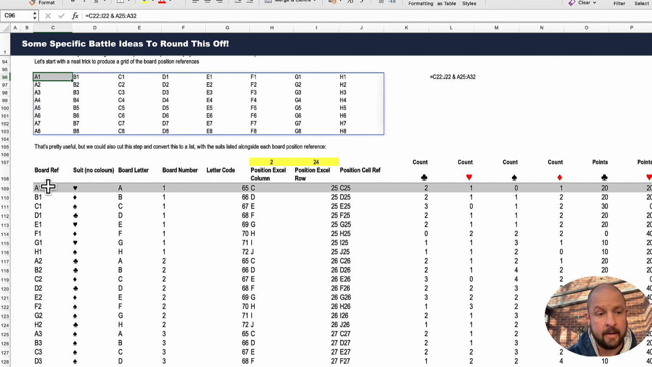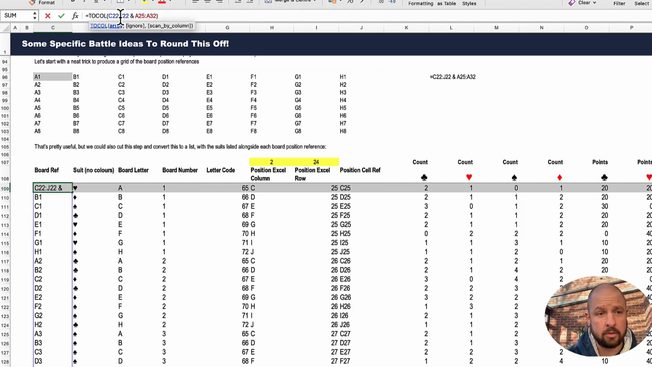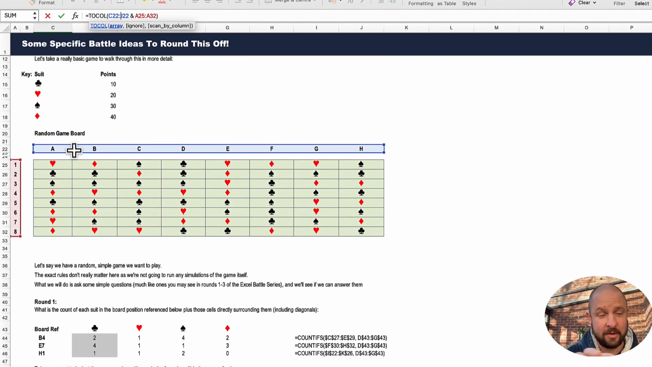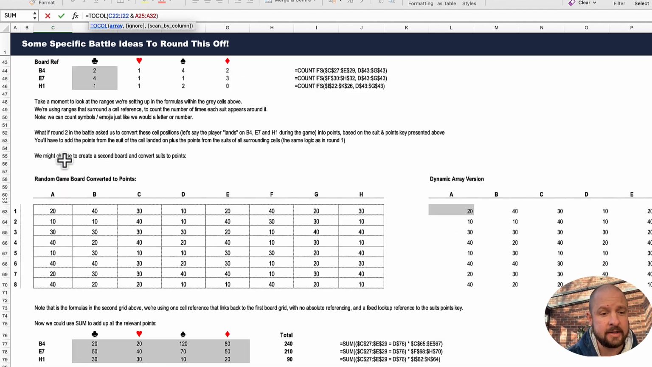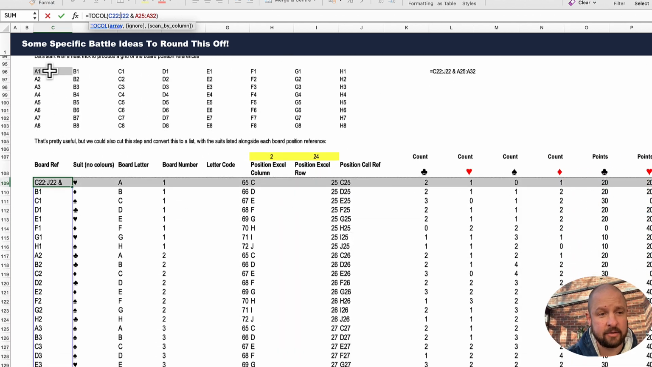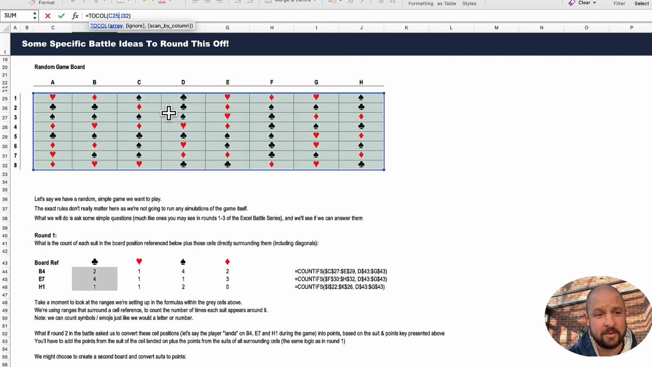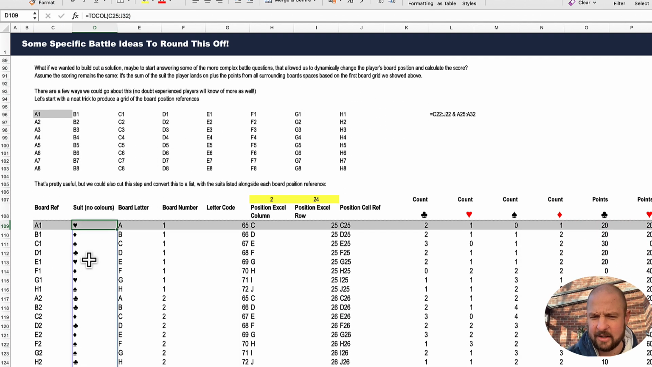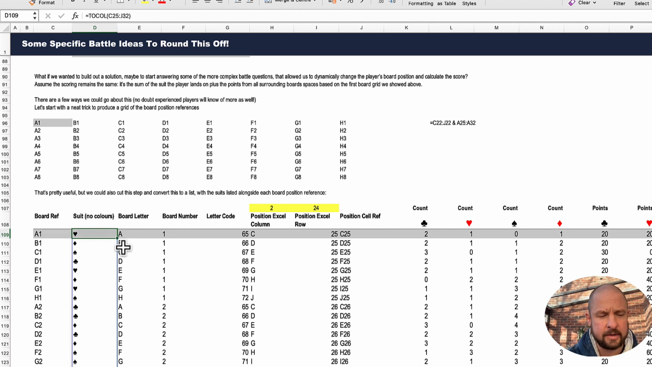But essentially, I start by doing TOCOL on the concatenated grid reference. So it's taking this grid reference with all of the positions on the board, A1, A2, A3, and it's just putting them into a single column list. I'm also doing exactly the same then on the suits from the original board, which is giving me the suits in a list. I don't actually think I use that, but it's there for reference.